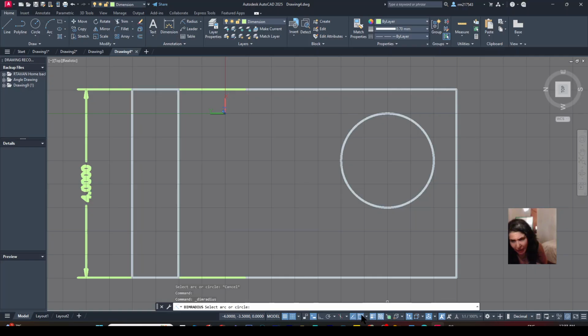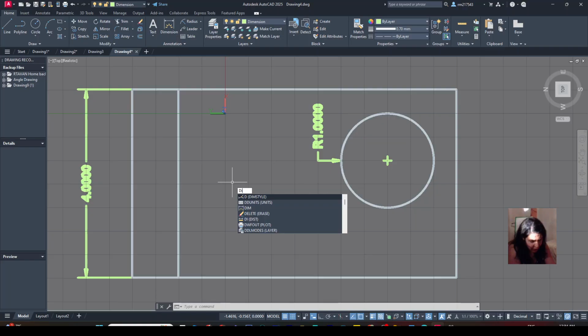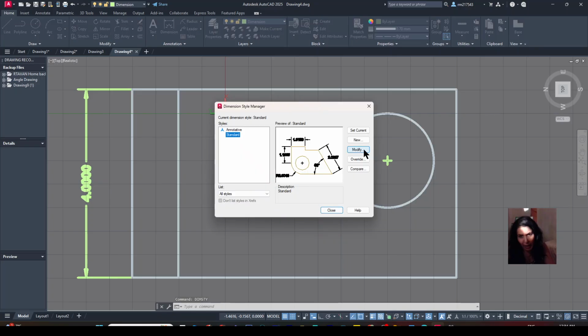Go down in object snap. Make sure center is on. So you need to, and it shows the radius. If you are not happy with the size, it's too small or too big, you can type dim s, dim style, and modify.